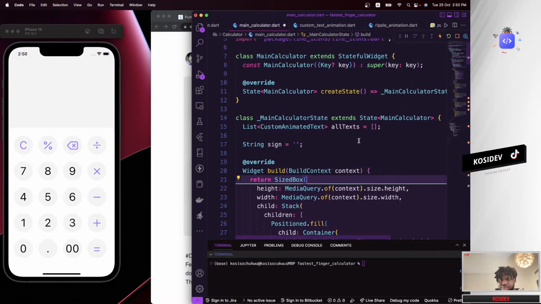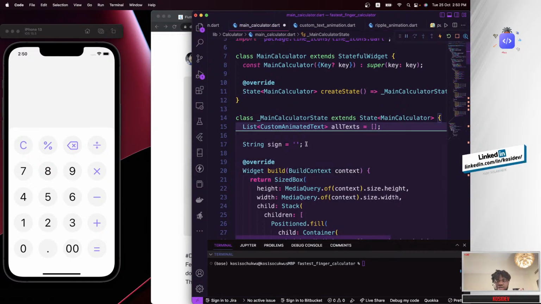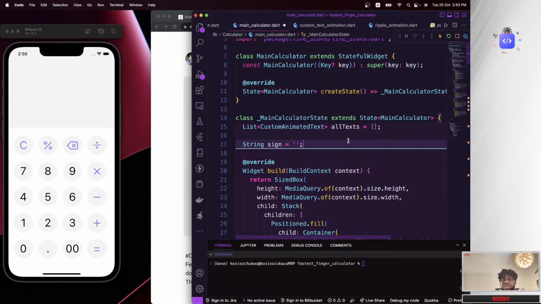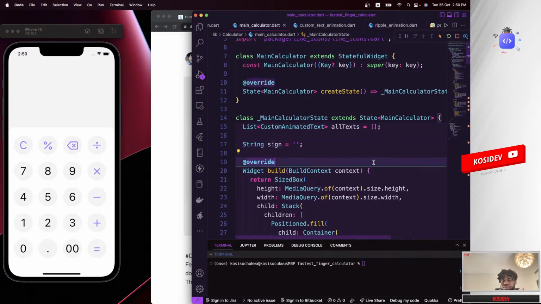So go ahead and import this, and we have a string, a variable that keeps track of which sign the user tapped on. So that's another property that we added. That's because we want to know which of these the user tapped on to say, okay, the user tapped on the clear icon, then we decide to clear the whole screen, or the user tapped on the percentage icon, then we do some percentage calculation on the number or something like that. So that's the whole point of it. So I'm going to save this.